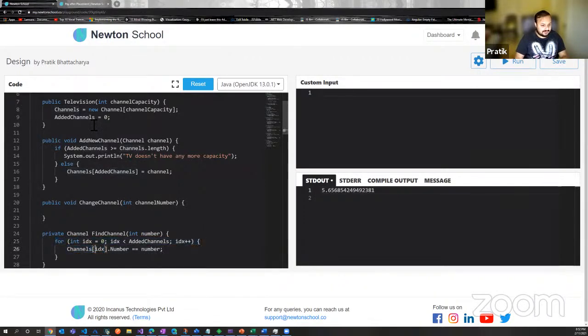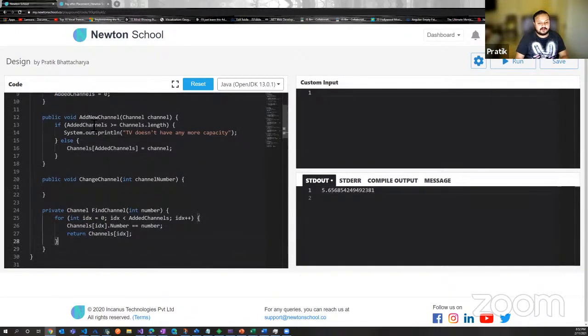With the array, I'm accessing the element at this particular index, and I'm checking the channel that I've accessed at this index: what is the number of the channel? Is that number equal to the number which the user has given? If they're equal, return this. That's it. And if I do not find any channel, I'm simply going to return null.